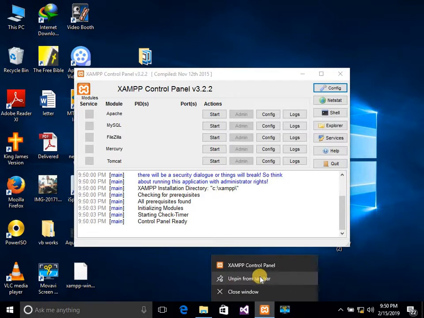In the same way, if you want to pin it, you right click on the mouse, and here the pin option will pin it on the taskbar. Then you click on it and it will be pinned.